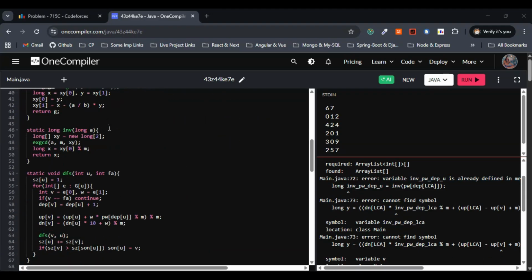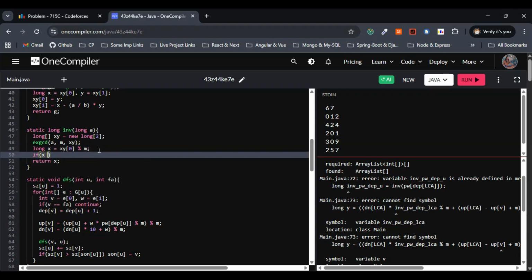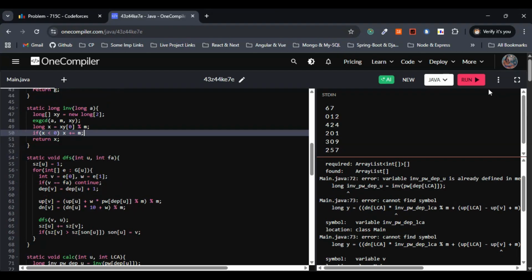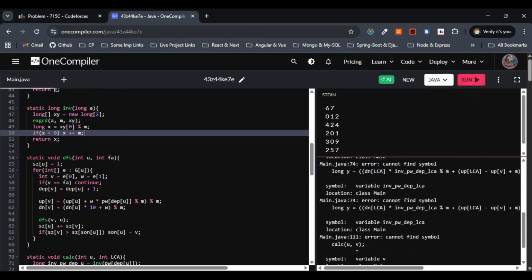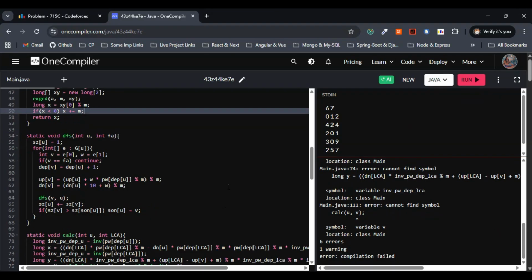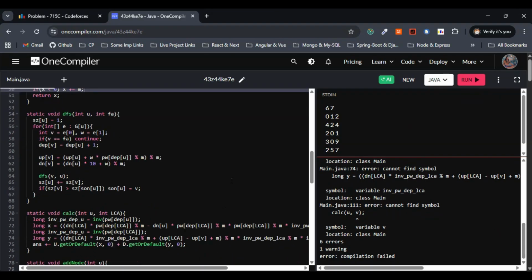So let me come to the universe, this one. So here long x, this is fine. I have forgotten one step here. If x is less than 0, I'll just give x equals x plus m. This is very important, right? This is the missing normalization. It is very important for the negative x. So this one I had missed. Let me add this one. This will not clear any error, I believe. Yeah, this is fine. Next one, let's check the same one.